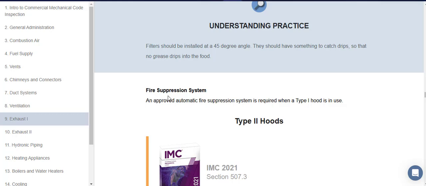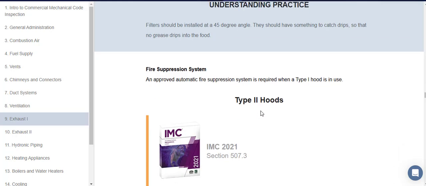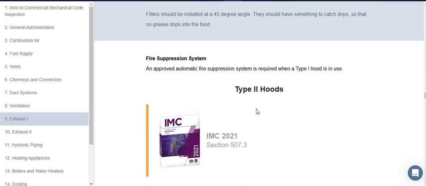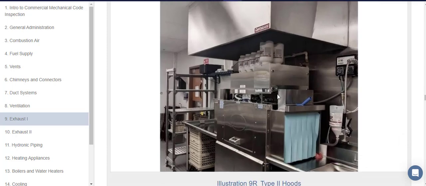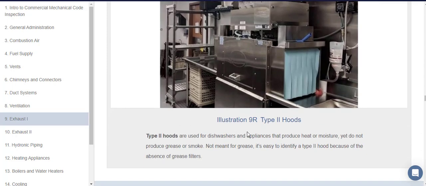Fire suppression system. An approved automatic fire suppression system is required when a Type I hood is in use. Type 2 hood, International Mechanical Code 2021, Section 507.3. This is the Type 2 hood. Illustration 9R, Type 2 hood.